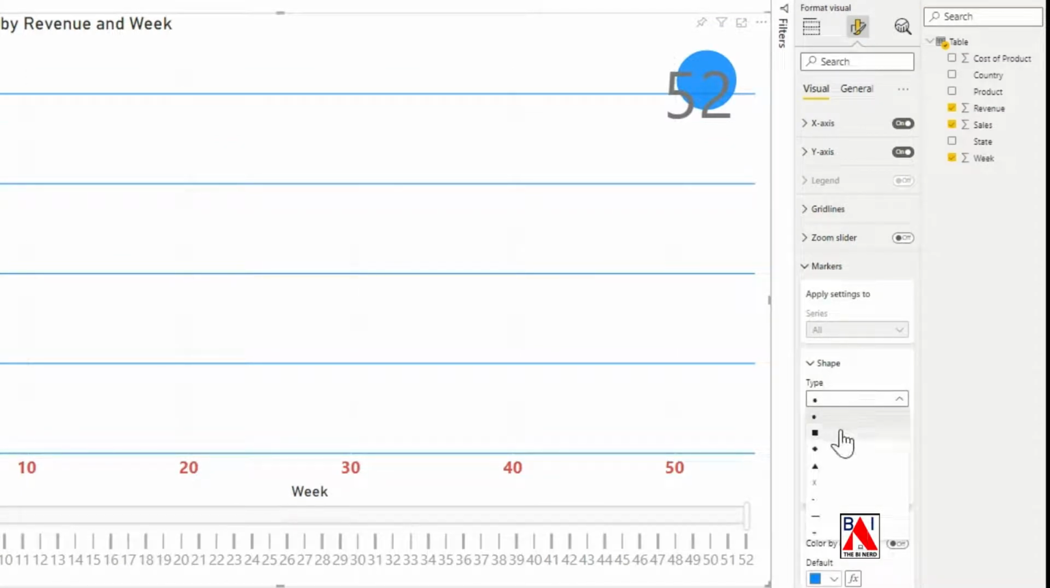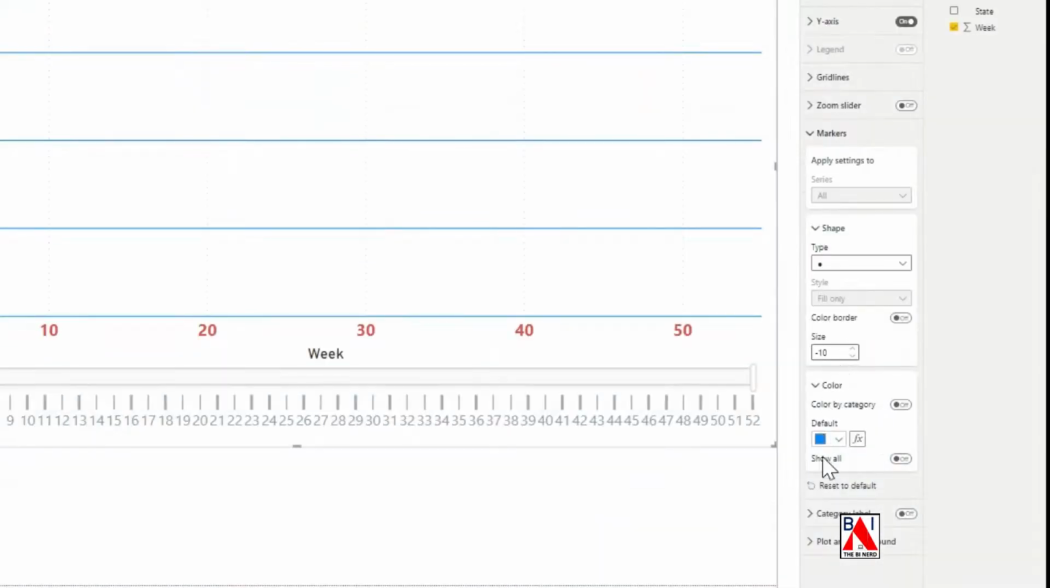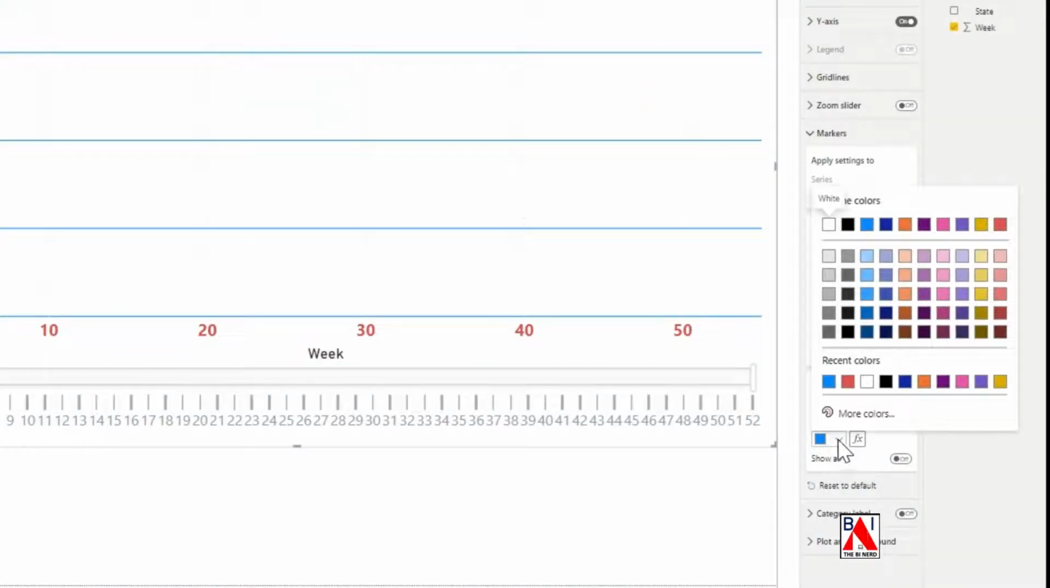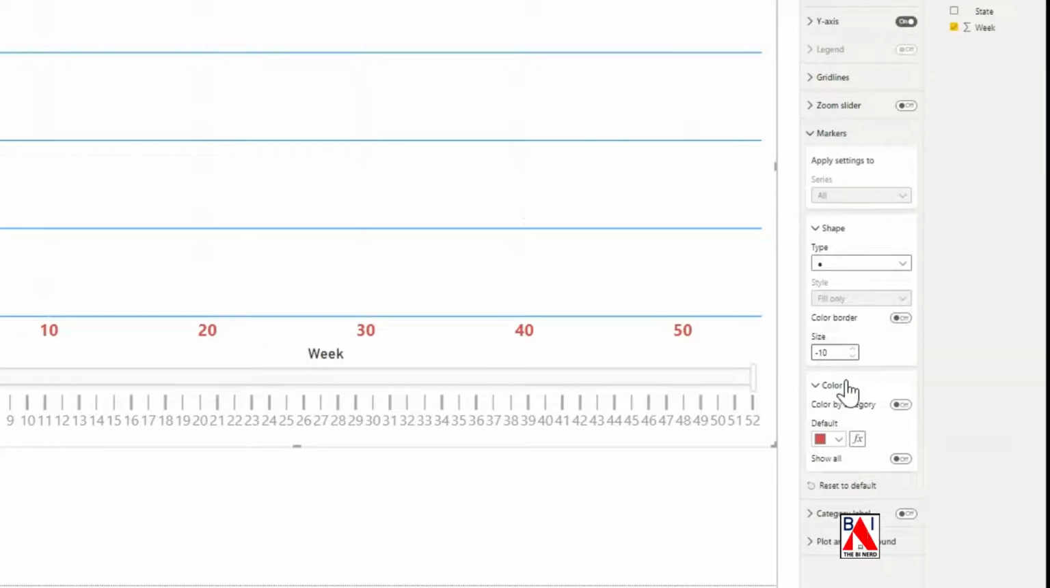We also have the option to change our marker or bubble shape. Here we have by default circles or bubbles selected, but we can also make it square, triangle, or any other available shape. I will now change the color of the bubble to red. You can select your favorite color.